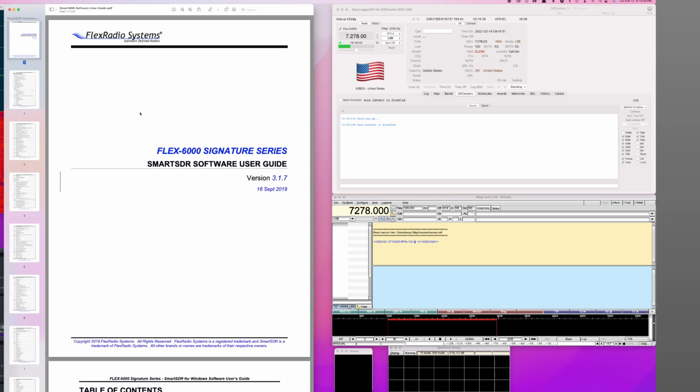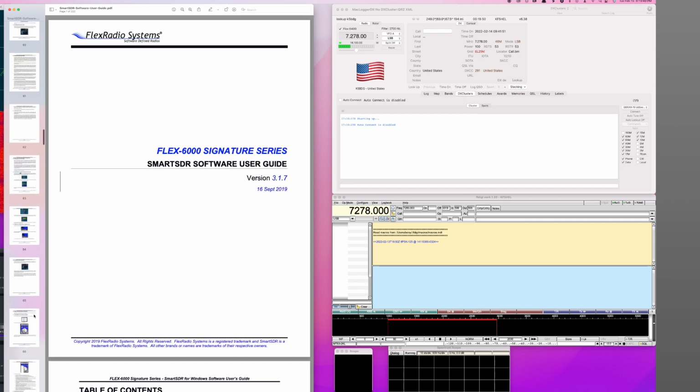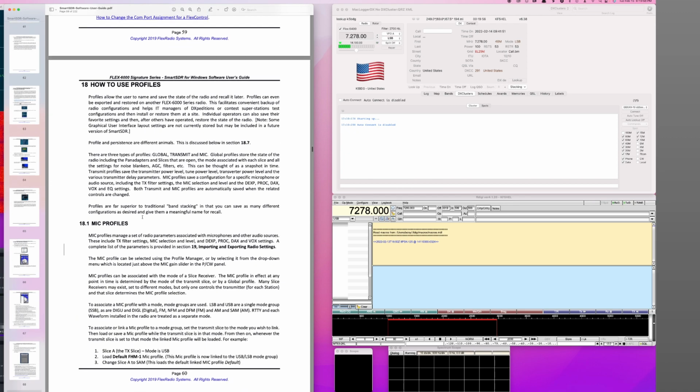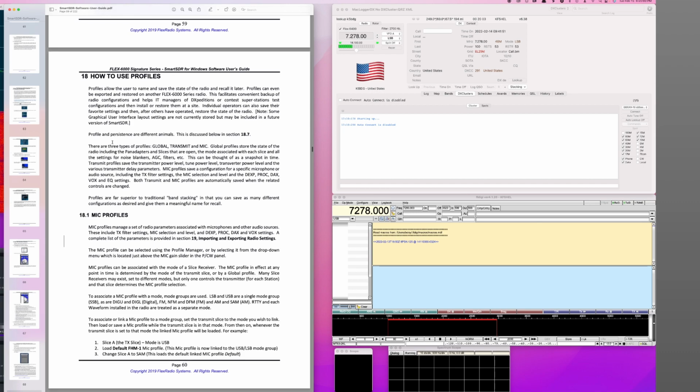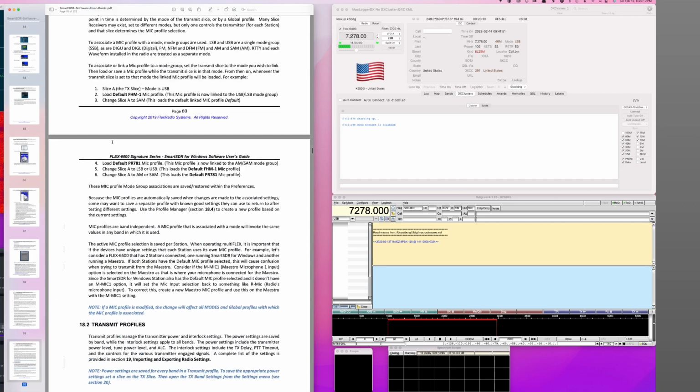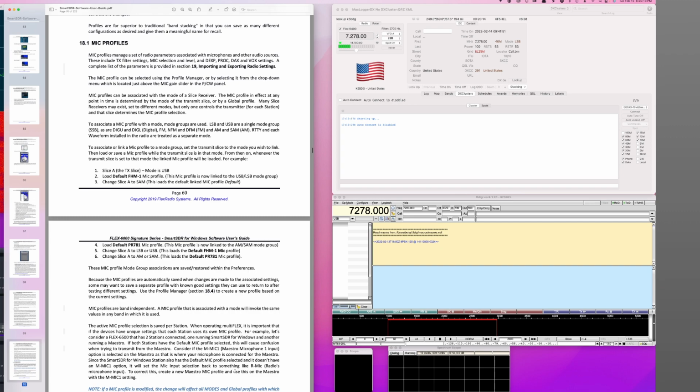I want to point you to this document here. It's the SmartSDR Software User Guide. It's almost 3 years old at this point, but it has some good information on a lot of things about how SmartSDR works, and of course I'm using dogparkSDR, which is a different software client, but a lot of this is applicable. But I want to specifically go down here to page 60, and encourage you, if you are new to Flex Radio and dogparkSDR and want to understand profiles a bit better, to read chapter 18, pages 60 and 61 and 62, which give you an idea of what global profiles, mic profiles, and transmit profiles are.